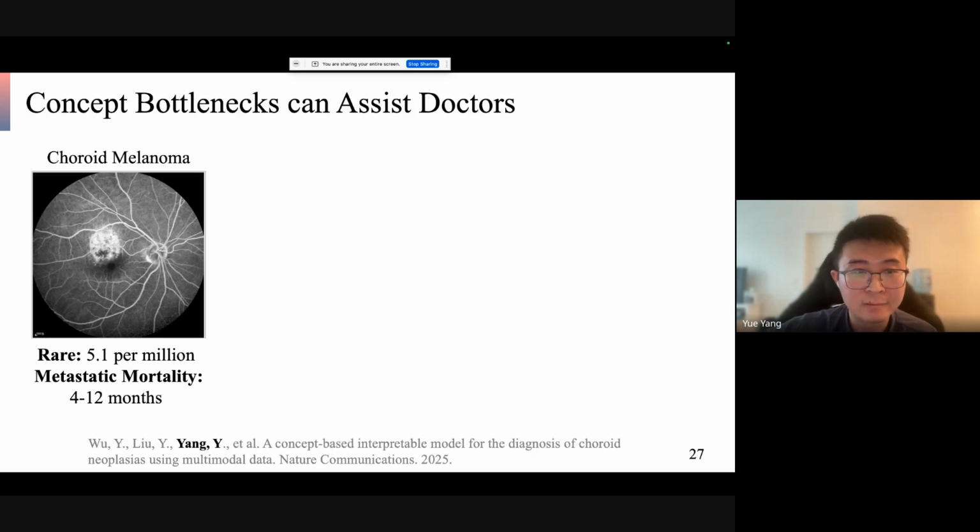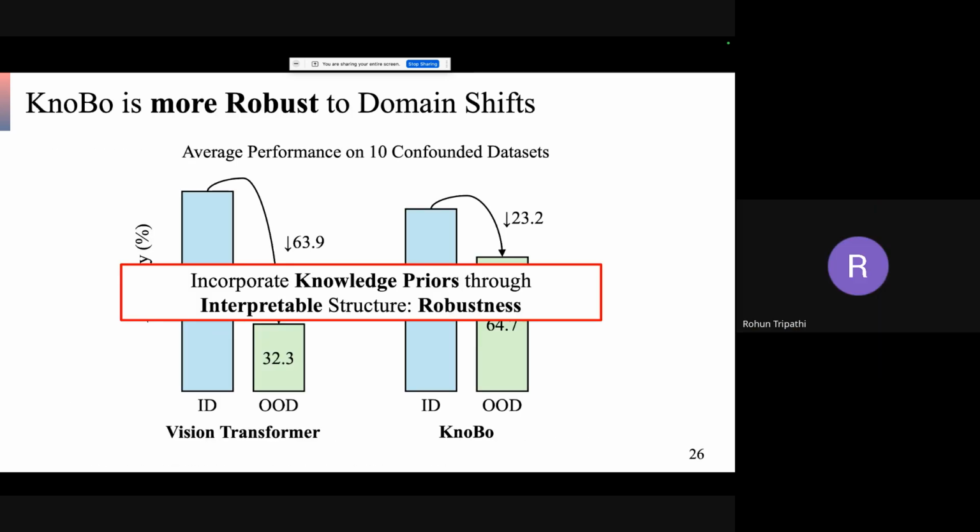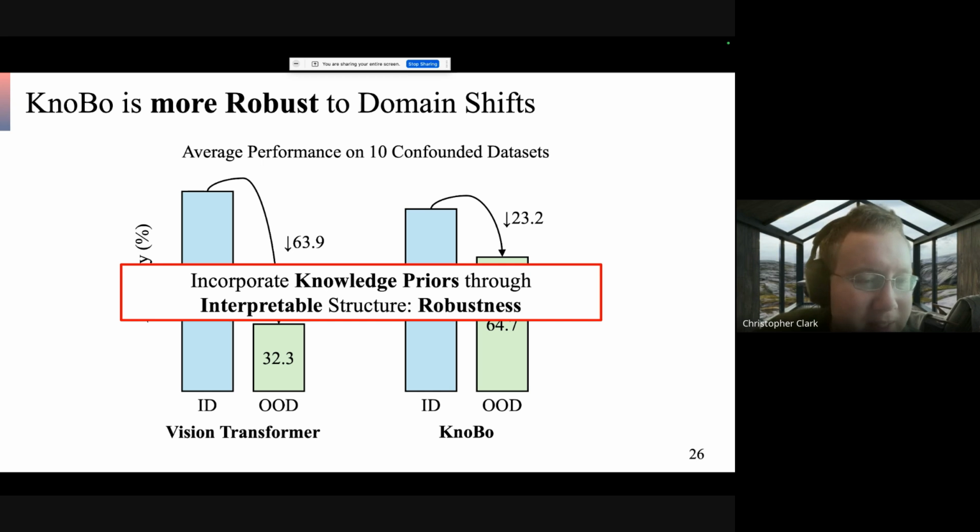Got it. Thanks. And I was going to ask, is the only part of the model being trained this linear layer?